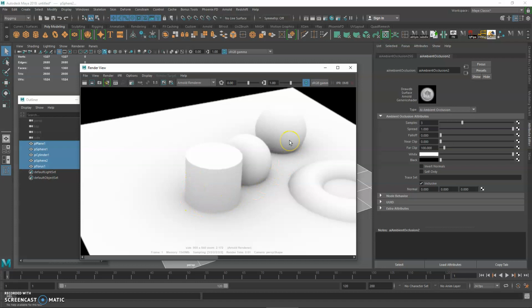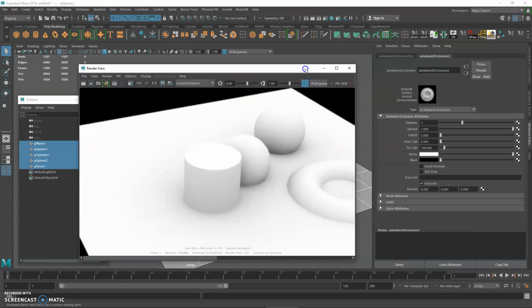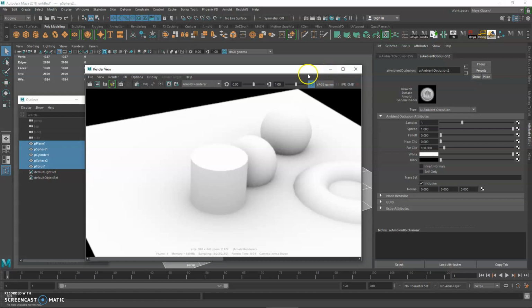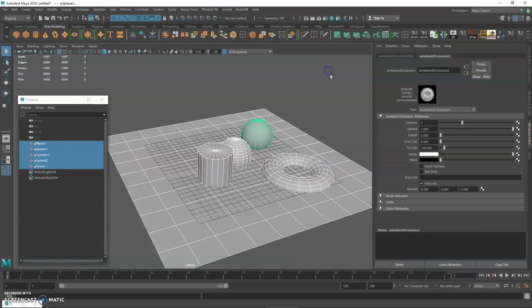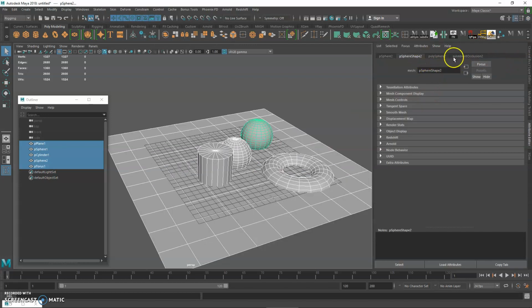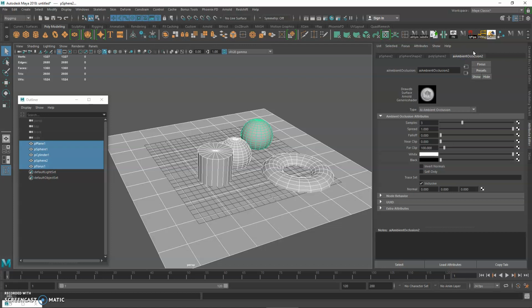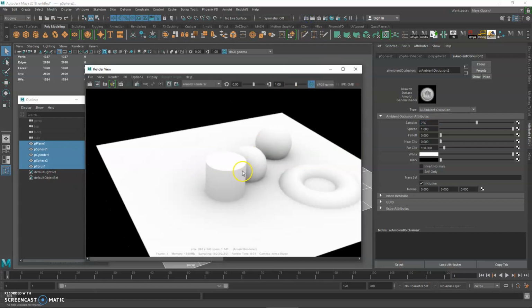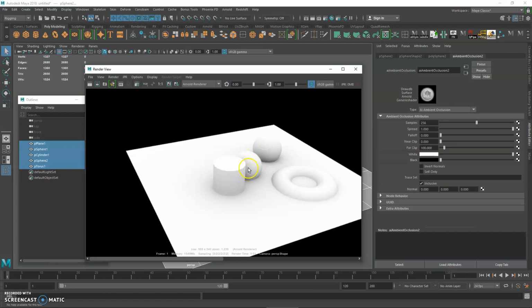Later for your submission, you probably want to increase the quality. So let's press Ctrl A. This will open up my channel box, and you go to the ambient occlusion tab. The samples attribute here is responsible for quality. If you put a higher value, maybe like 256, this will eliminate this noise. Right now I'm just going to put maybe 16, and hopefully I can see the difference.